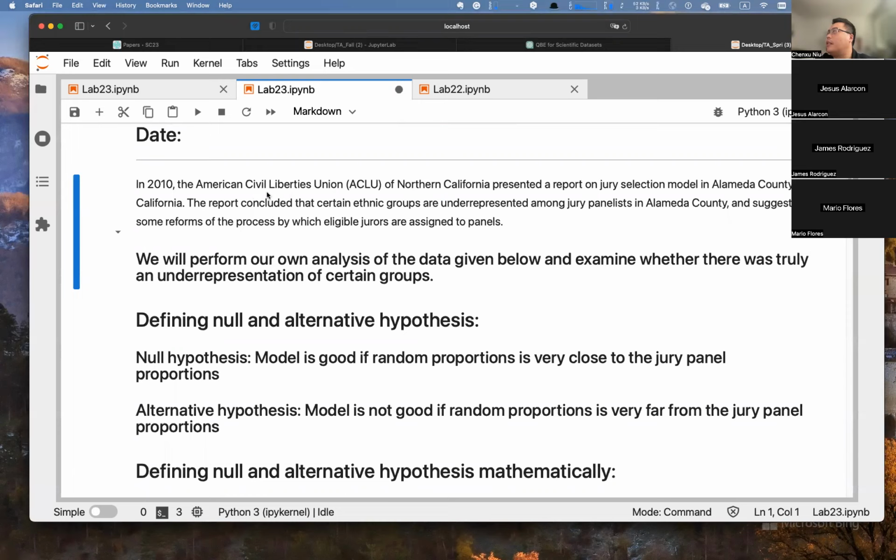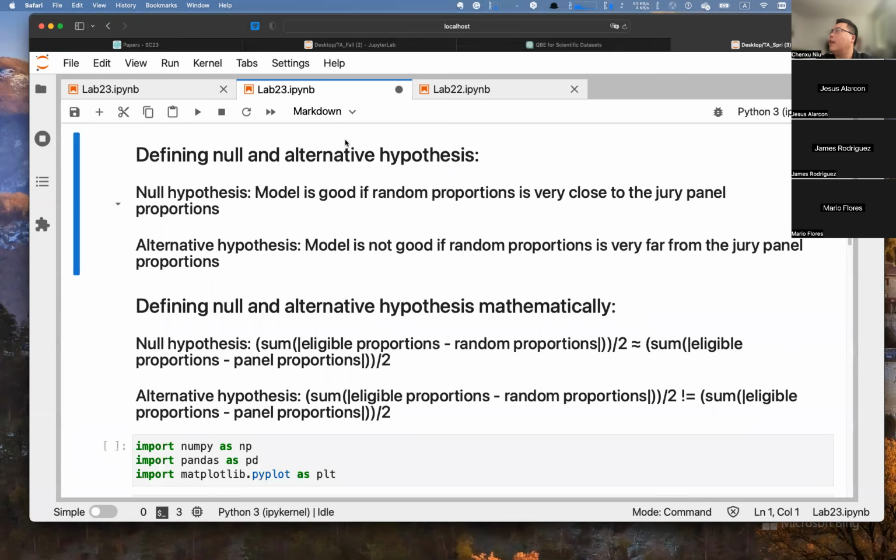This example is about the ACLU of Northern California, which presented a report on the jury selection model in this county. We need to perform our analysis of the data given and examine their representation of certain groups. So it means you want to check the different proportions of ethnicities, right? Define a null and an alternative hypothesis.